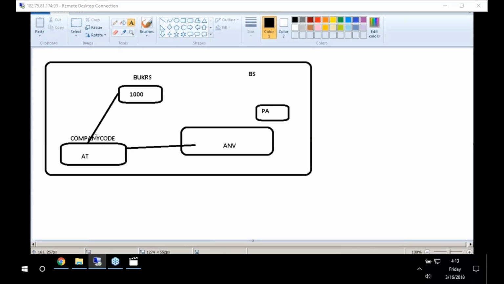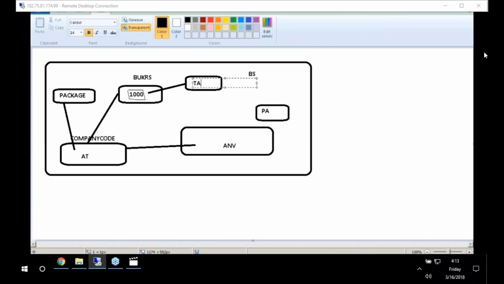Now you see this data, the company code 1000. Where is it coming from? From a table. Now where do you find this table? You find these tables under schema. Use them inside an attribute view. Attribute views are under package.